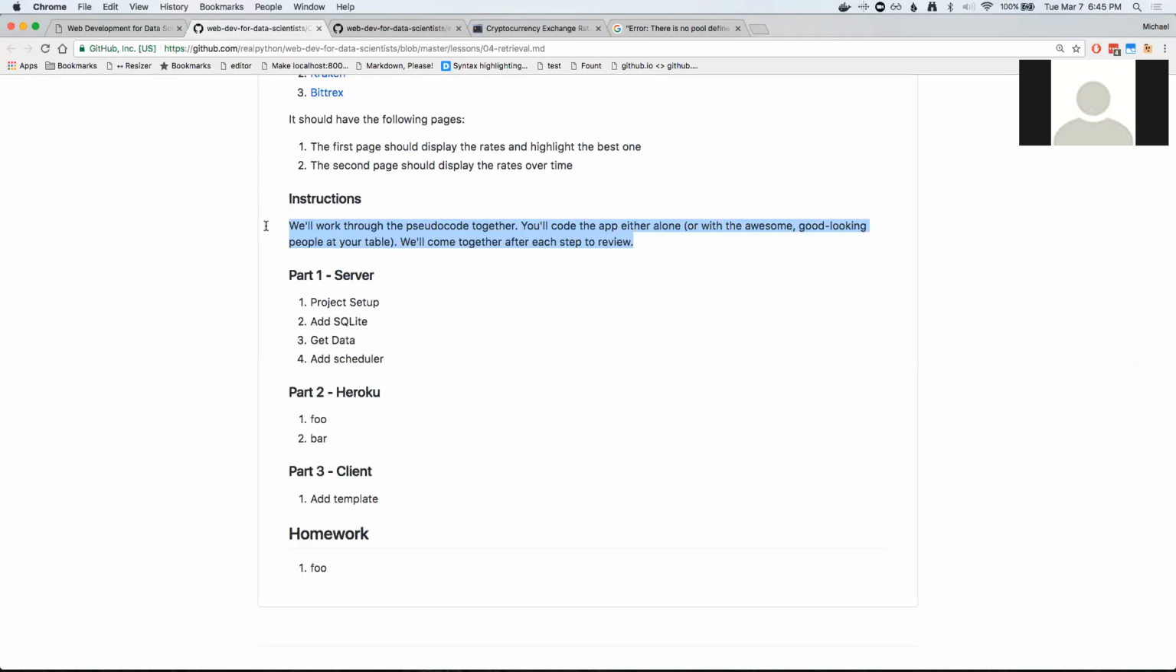So basically, on the server side, set up the project, set up SQLite, then we're going to go over how to make external API calls, and we're going to use requests for that. And so we're going to get the data, do something with it, put it in the database, and then we want to do that over and over again. So we're going to set up basically a cron job, where we're going to abstract that out with a scheduler.